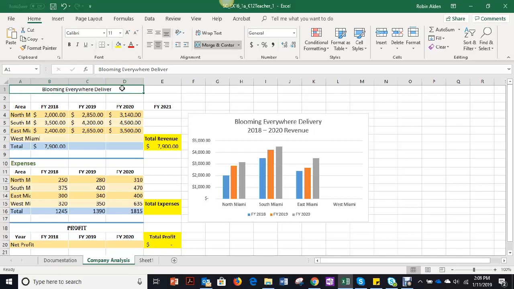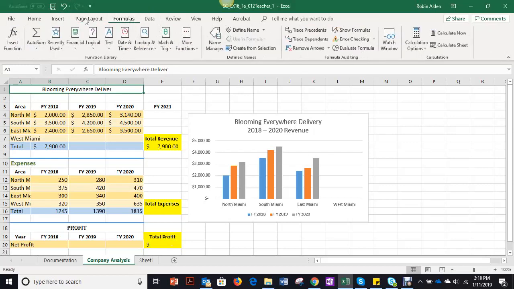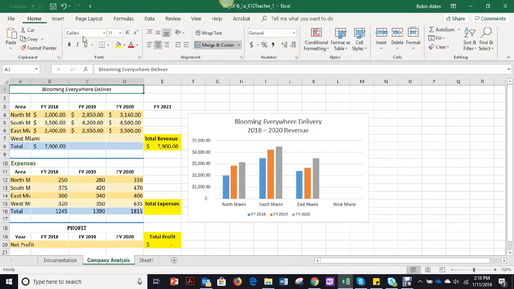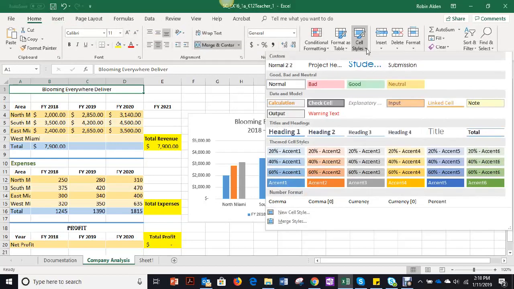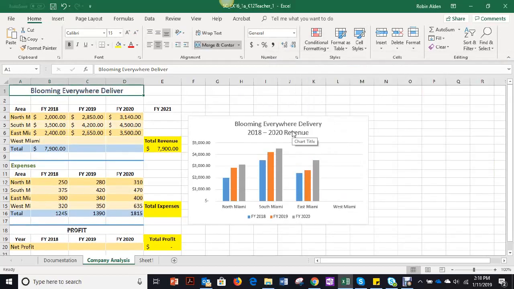Next, they want to apply heading 1. So I take that and I go over to my page layout. Let's see, got to find my headings here. And I apply heading 1. So that wasn't so bad.